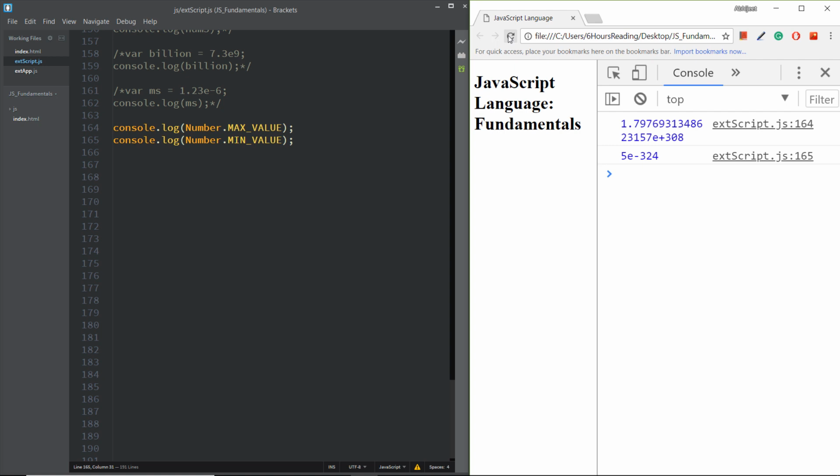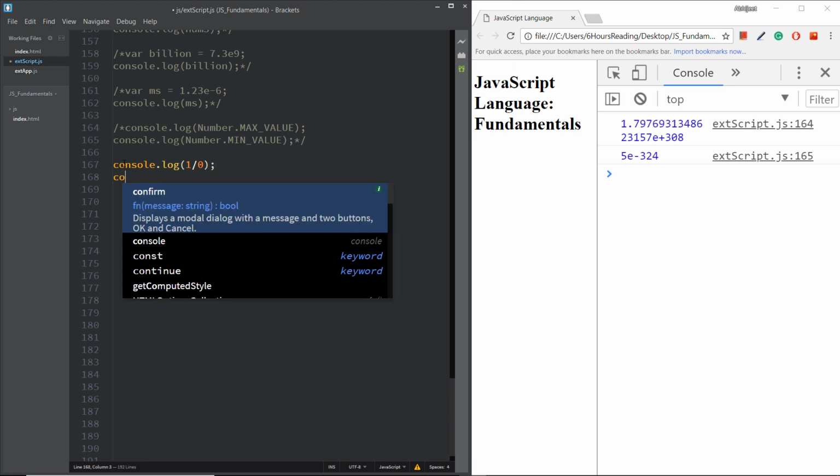Besides regular numbers, there are so-called special numeric values, that is Infinity, -Infinity and NaN, which also belong to this type. Infinity represents the mathematical infinity. It is a special value that's greater than any number. For instance, console.log of 1 divided by 0. This evaluates to Infinity, which represents an operation where a number is divided by 0.